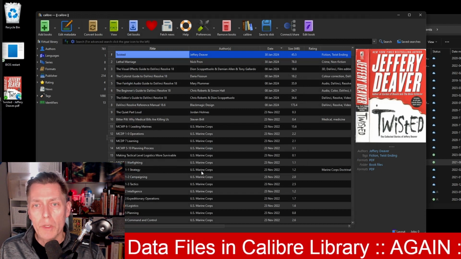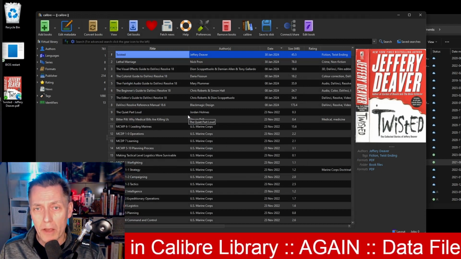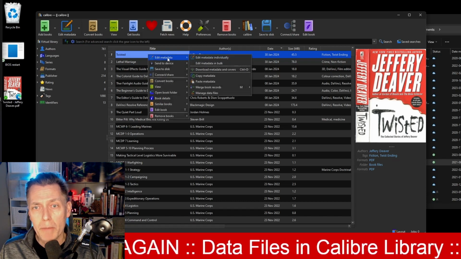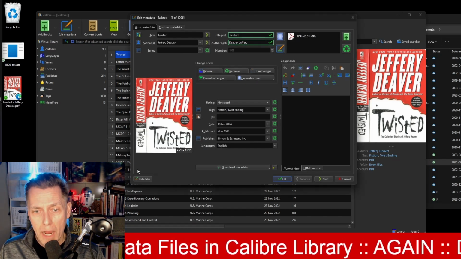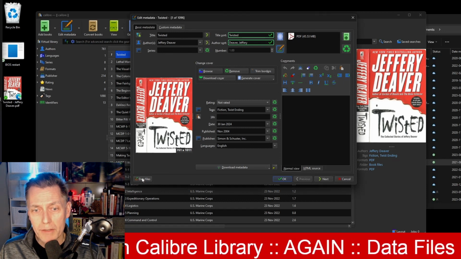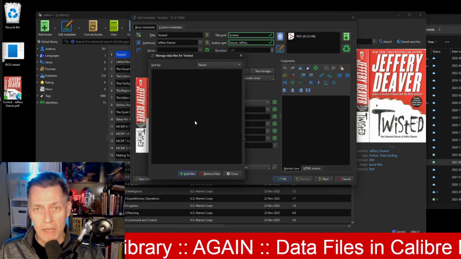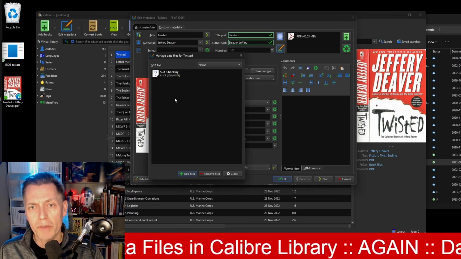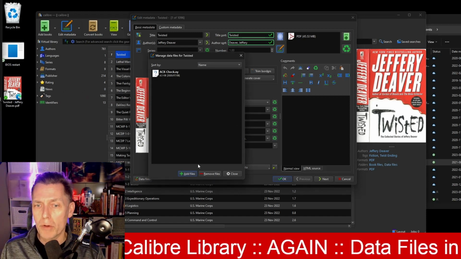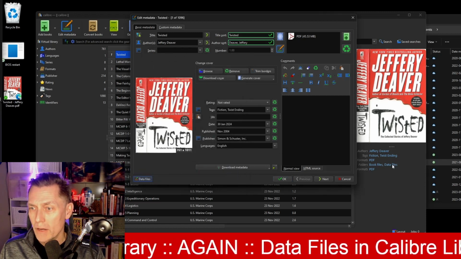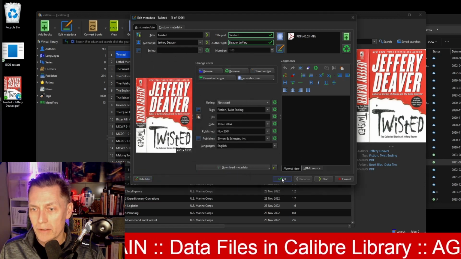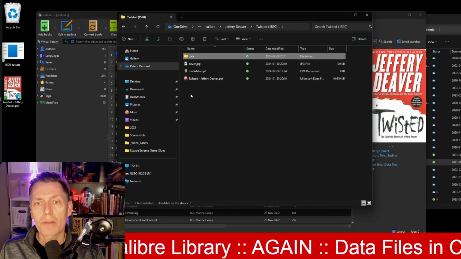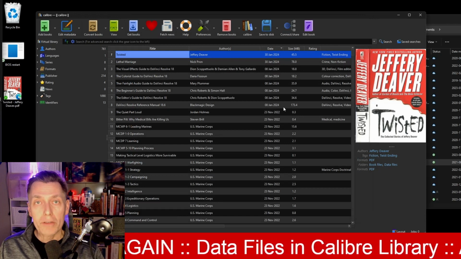The other thing is you can get to that same Manage Data Files menu from the metadata. So if you're in editing metadata for a book, now on the bottom left-hand corner, there's a button that says Data Files, and that's the same menu we saw before. And from here, I can just add some sort of file into my book. It's related now, and it is in the subfolder called Data related to that book. Wow, this is really cool.